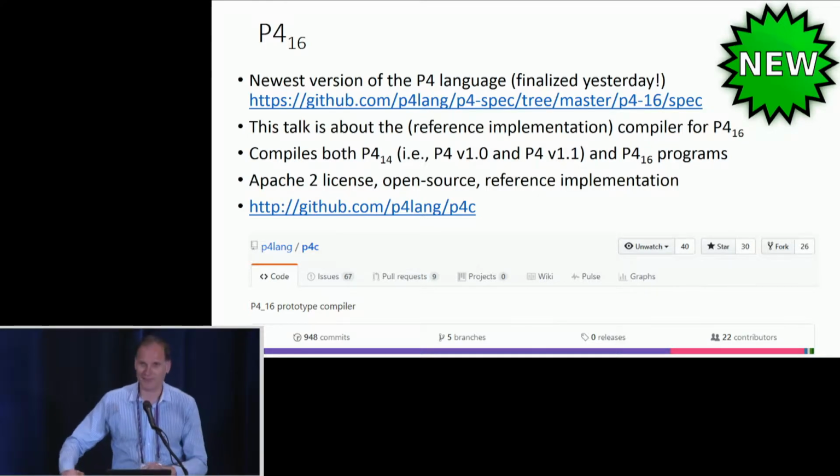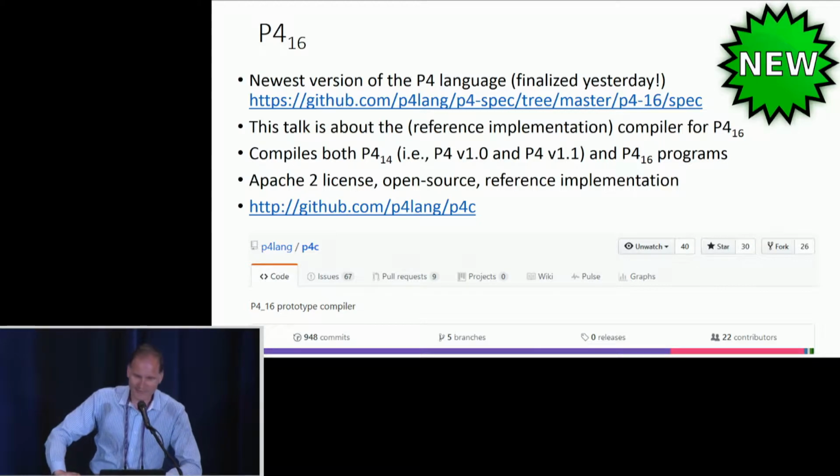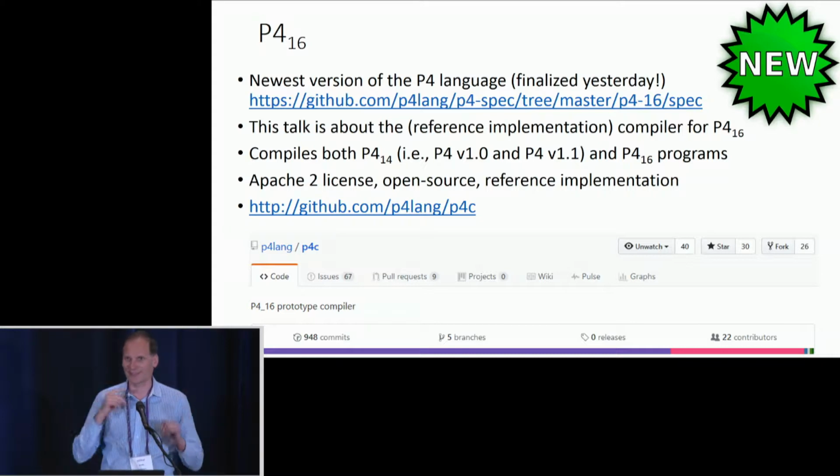So P4-16 is the newest version of the P4 language, which was officially finalized yesterday, but has been under work for more than 2 years now. So it's not just a sudden creation. It was polished through a long process. So the specification is available on GitHub. Please download it and take a look and try to find holes in it.